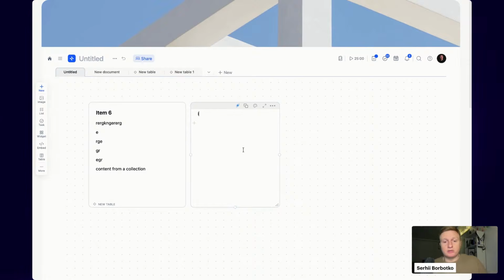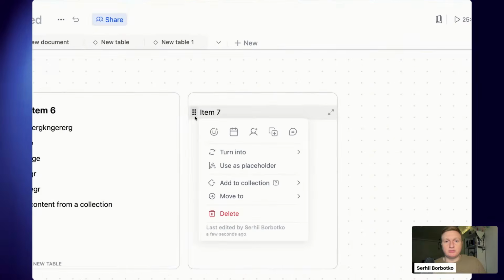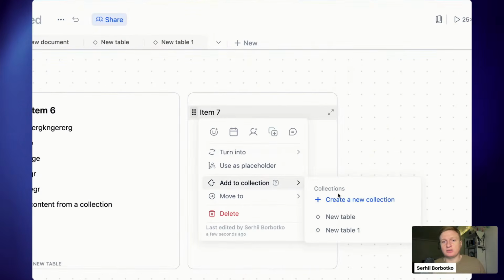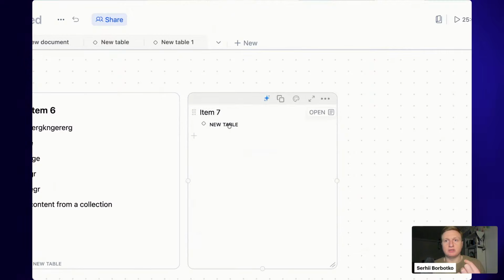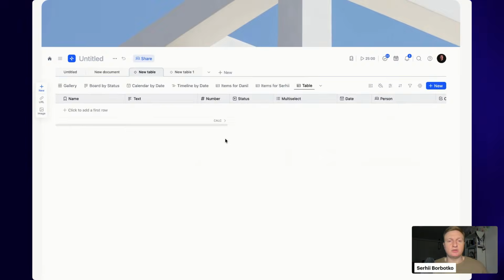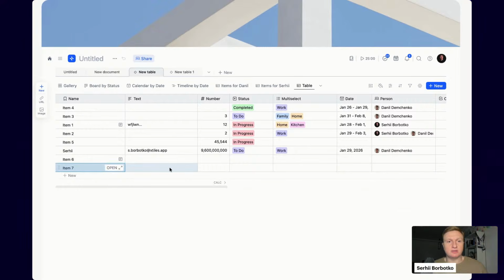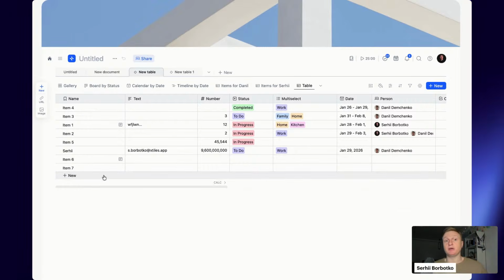But you can also work with simple blocks. So for example, we can have item 7 and you can add to collection even a block. So for example, we can add this block. You can see new table. You can go over here and you will see that you have item 7 over here as well.